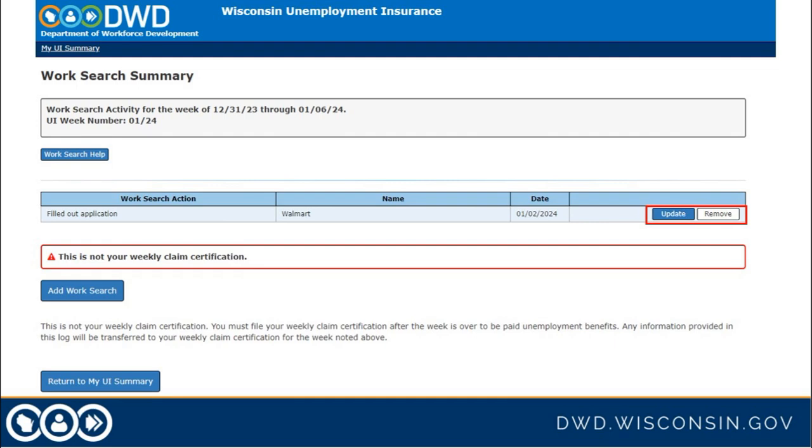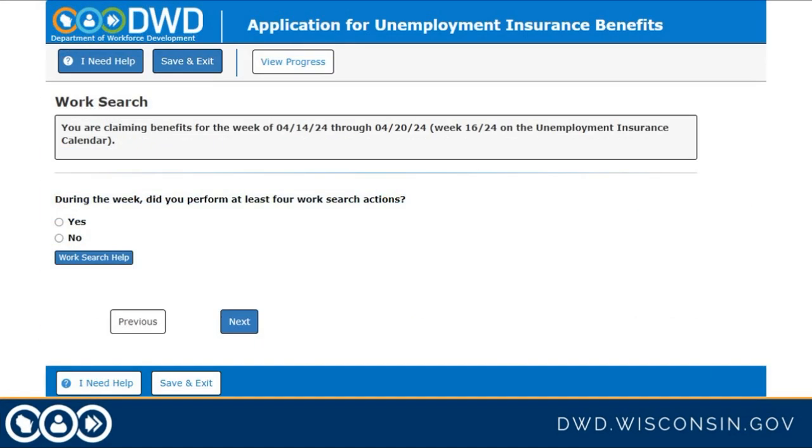Any information provided on the weekly work search entry form will be transferred to your weekly claim certification for the week. If you do not use the weekly work search entry form to record your work search actions during the week, you must report your work search actions when filing your weekly claim certification.